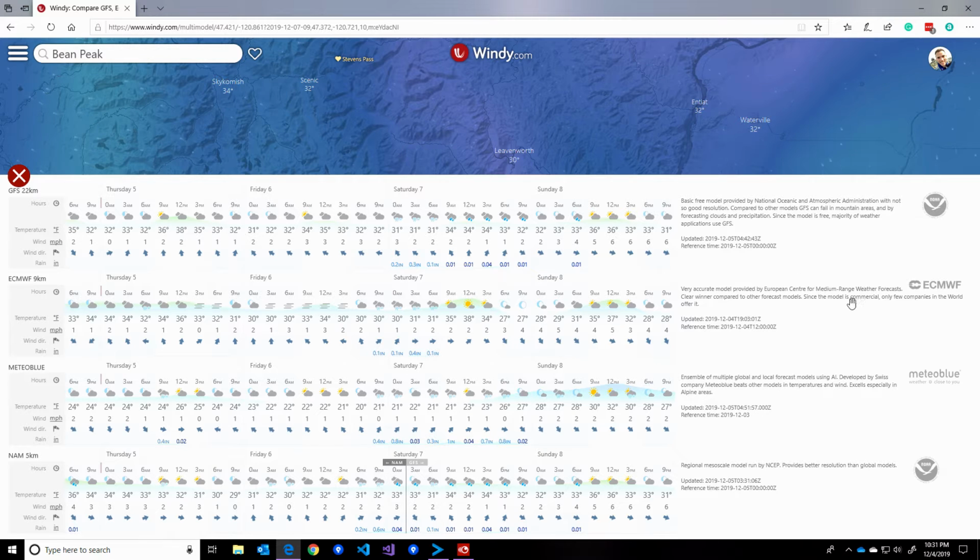So for that ECMWF, what I said was my default, and is in fact Windy's default. It says that it's the very accurate model provided by the European Center for Medium Range Weather Forecasts, clear winner compared to other forecast models, and since it's commercial, only a few companies in the world offer it. So there you have it. Now, why would I want to look at the screen?